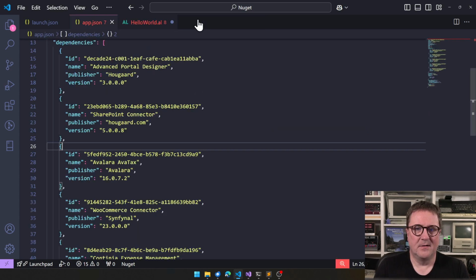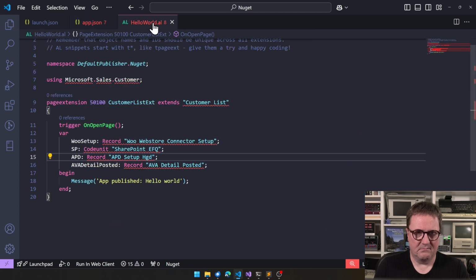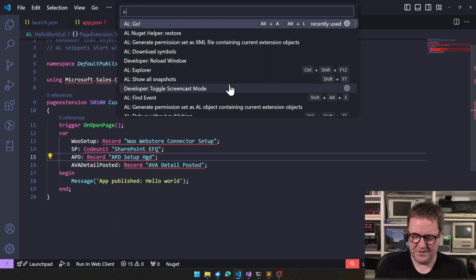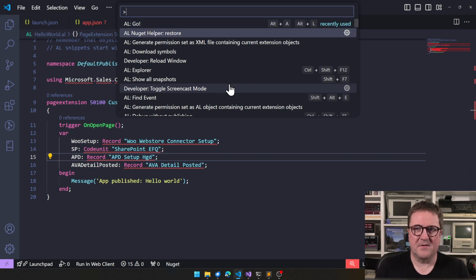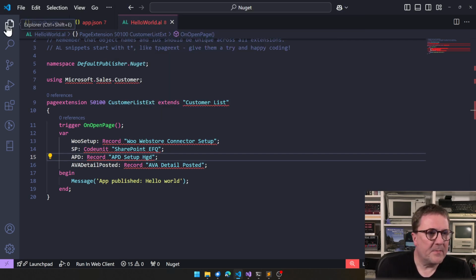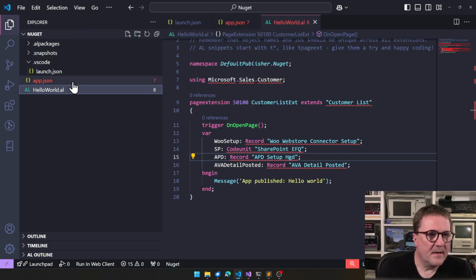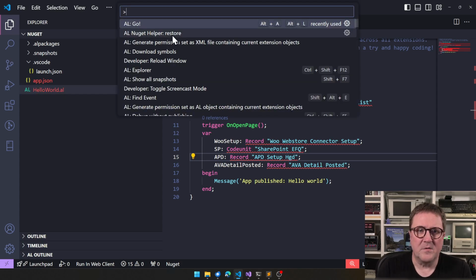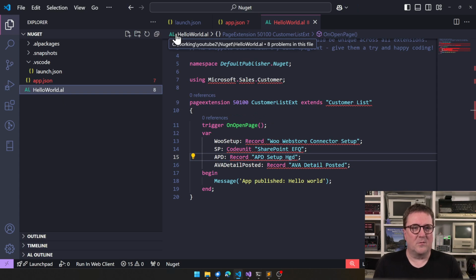So clearly we're ready to restore. So let's go find that, it's right here, because I just installed it. So maybe we should open this one. Just to be clear, we have 3 files in our project. We have the app.json, we have a launch, and we have the HelloWorld. That's it. So we will hit NuGet Helper, NuGet Helper restore.